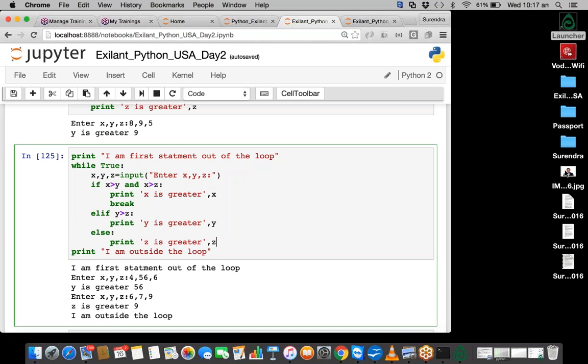Yeah, so yes, that's true. While true is there, but we have a very limited set of statements in Python. We do not have even unless or do-undo like that. We have very limited statements, and with limited statements, we actually do a lot.